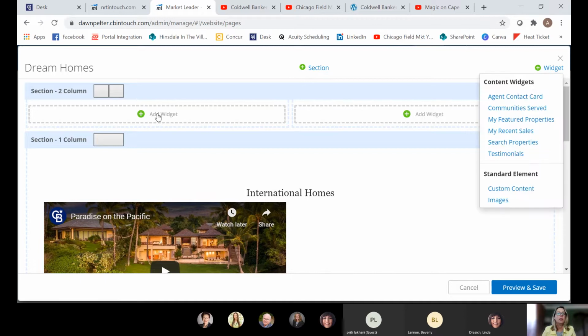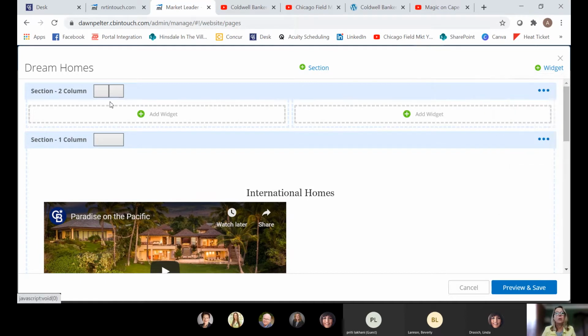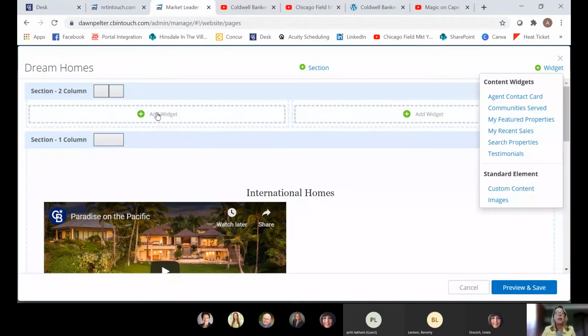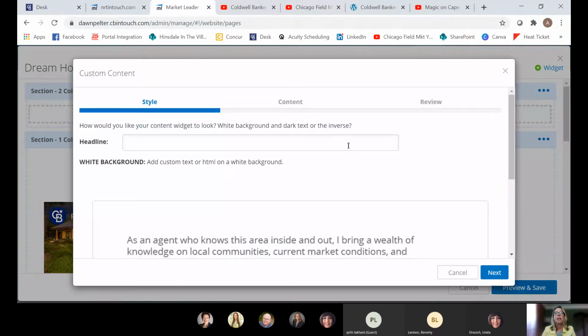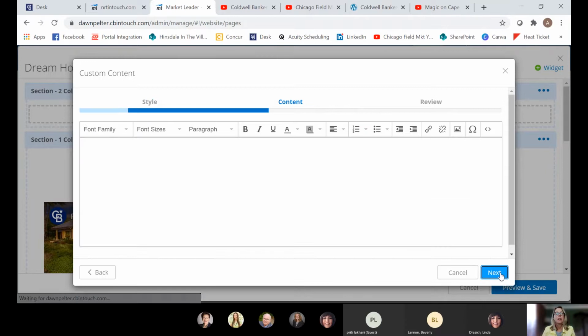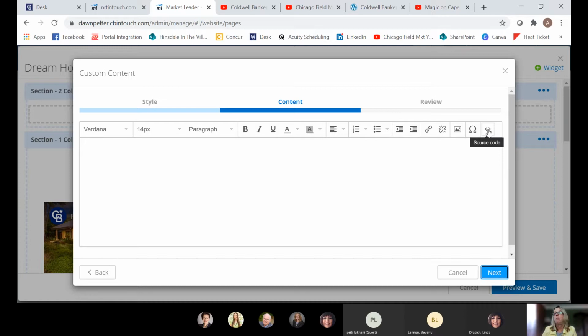So let's do two different side by side. So there's two columns, but I still have to add that widget, custom content, and let's say just listed, and hit next. And then here's the content, and we're just going to use the same stuff. I'm not going to publish this website because I might get in trouble. So let's hit source code.